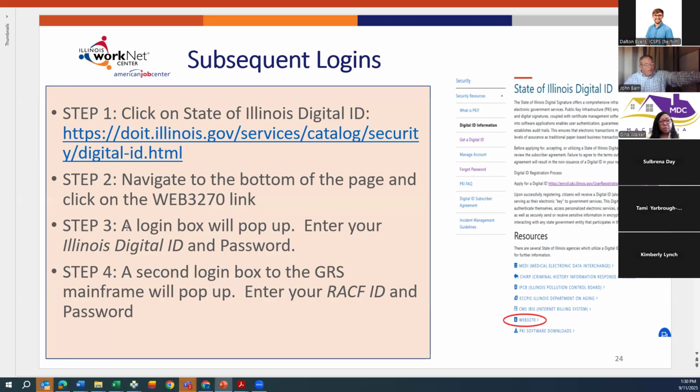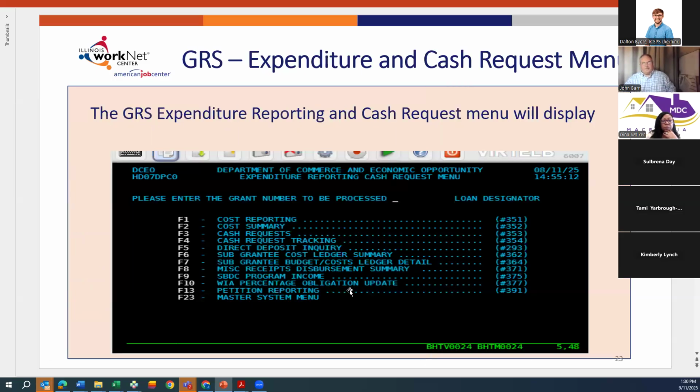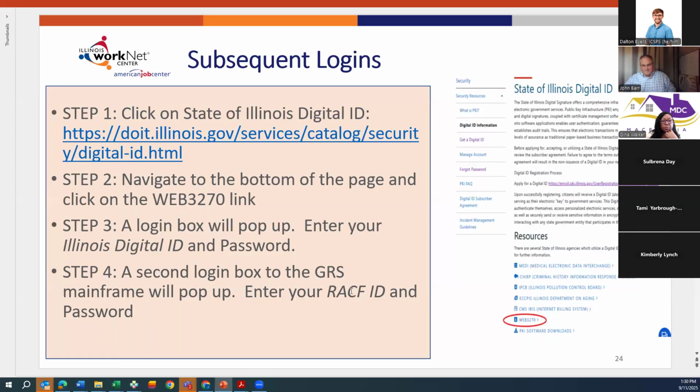I'm going to click on Web 3270. A login ID box will pop up for you to enter your Illinois digital ID and password. A second login box will pop up asking you for the GRS mainframe. So enter in your MHD and password, and you should get to this screen. So it will be hopefully much more straightforward than the registration process. So again, slide 24 really is our hope, the more simplified login procedure once everything is set up. That'll make sense.